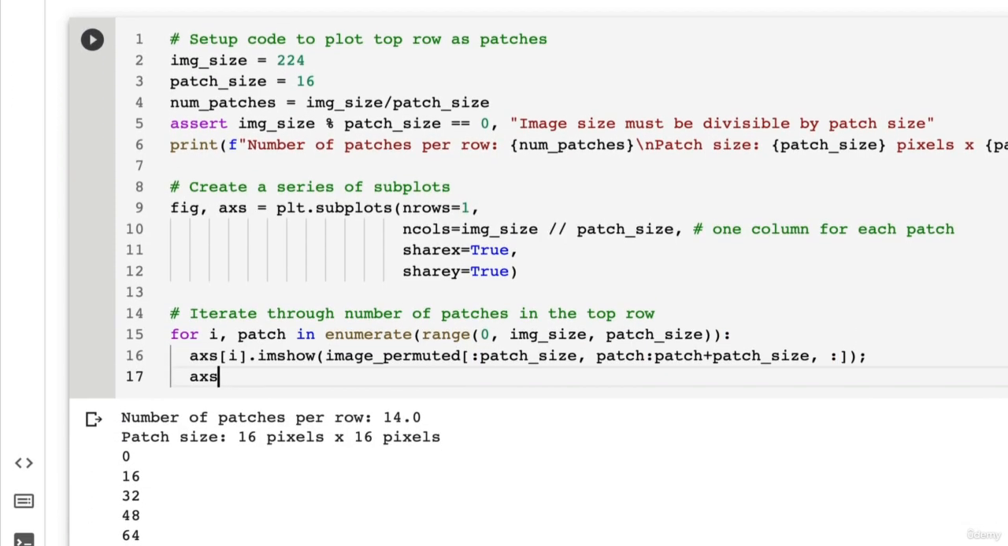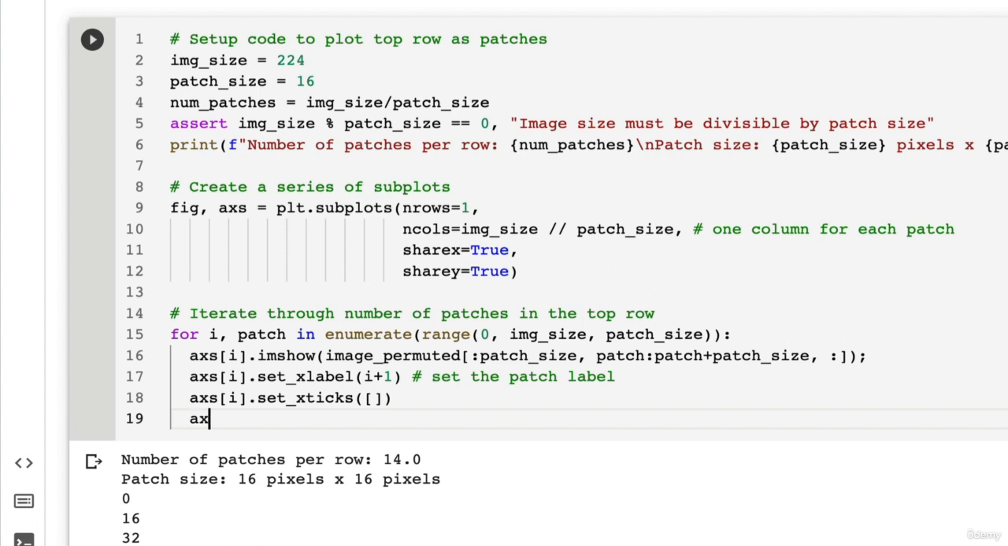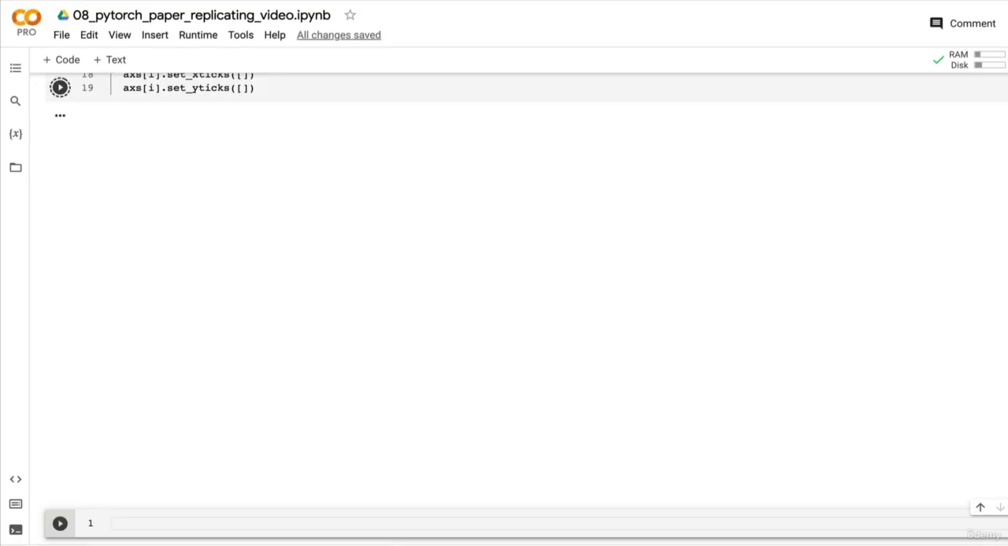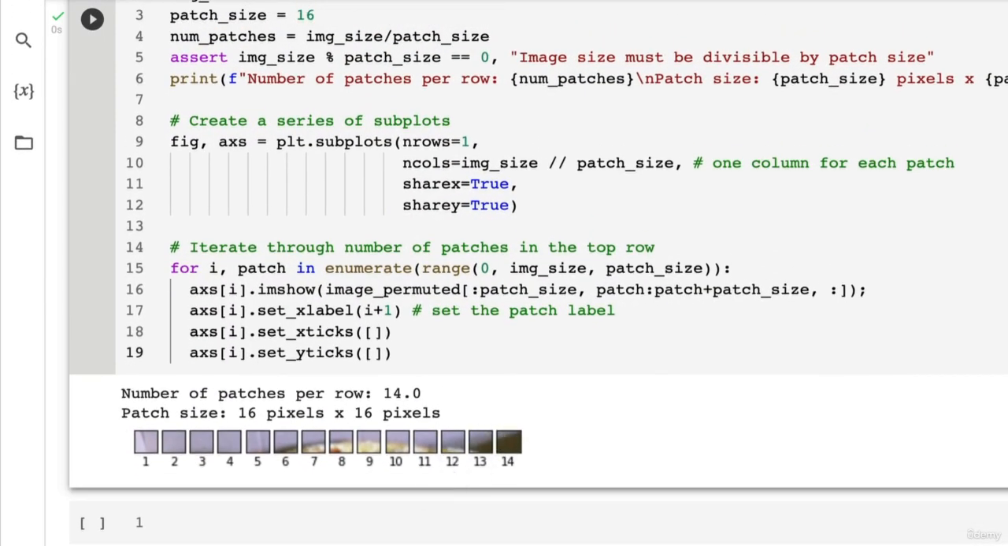So let's now just set a few parameters here so we get a nice and clean plot. Set x label, i plus 1. So this will set the patch label. This will make a lot more sense once we plot it out. It does take a little bit of practice to be able to create plots like this. Matplotlib is a fun challenge to work with. And then finally, we're going to set y ticks. Do we have the top row plotted? Oh, yes, we do. Look at that.